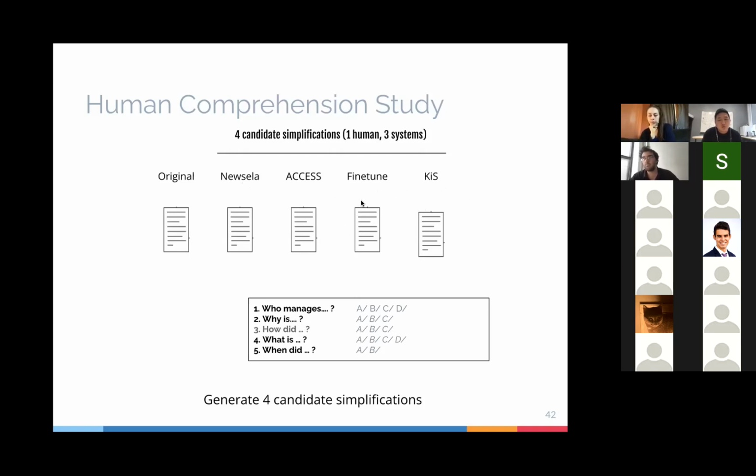Fine tune is just whatever supervised data there is from Newsela, we fine-tuned the model on that, like a BART or a GPT-2 medium, I don't remember. And then access is this Facebook paper that had the previous state of the art. Okay, so here's the setting.